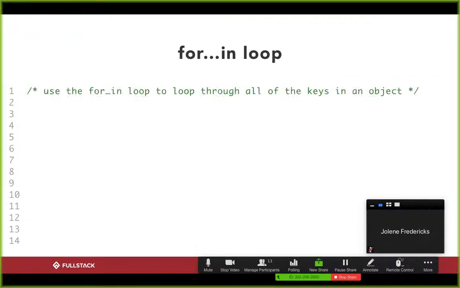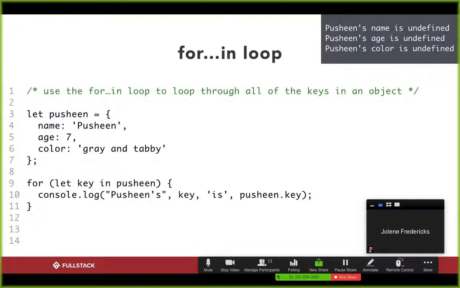Are there any questions with the for in loop before I move on to the one super small tidbit?